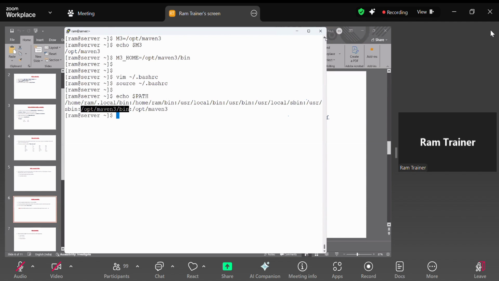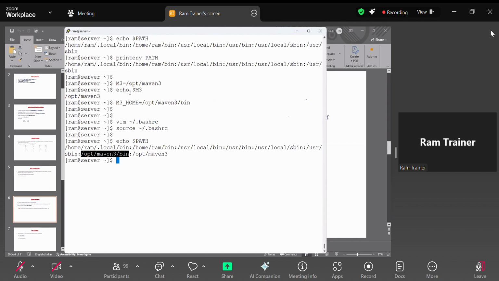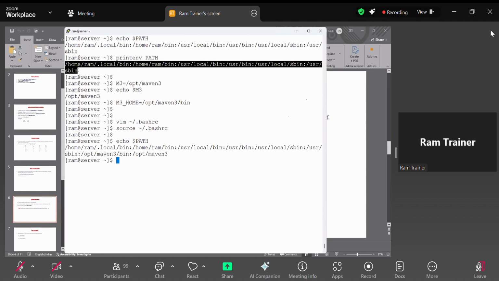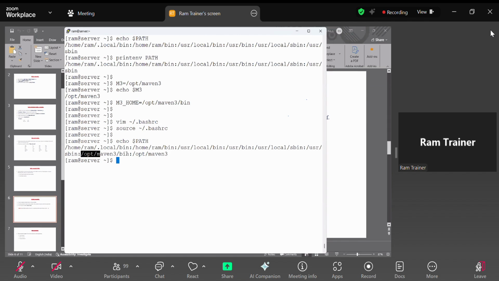Previously we did not have any paths for these two. The usual paths are shown, and the user paths have been known. But again two paths are updated at the end. What are the two paths? The /opt/maven3 location and /opt/maven3.